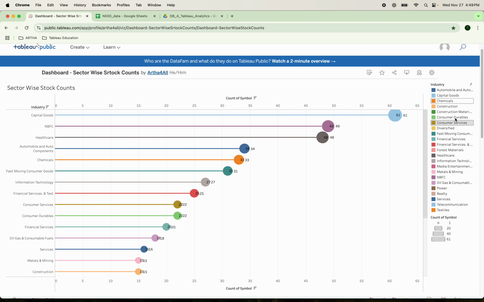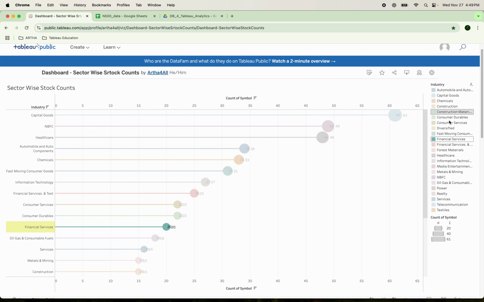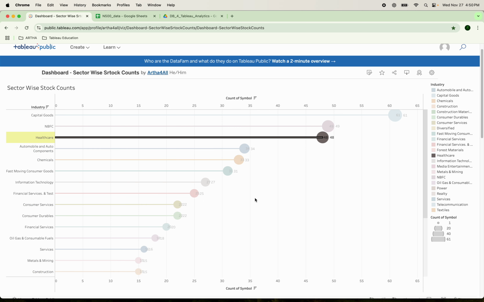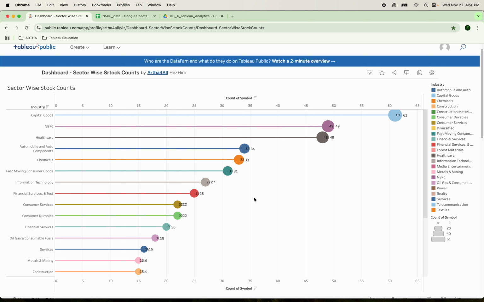I'm selecting chemicals and pressing Control. See, one second, it's not changing, it looks like. Okay, now it's highlighting, right? I'll highlight a couple of things. So you see, as and when I select the industry, that's being highlighted here. But we can do a lot of things. This is a simple thing I wanted to show to start with.